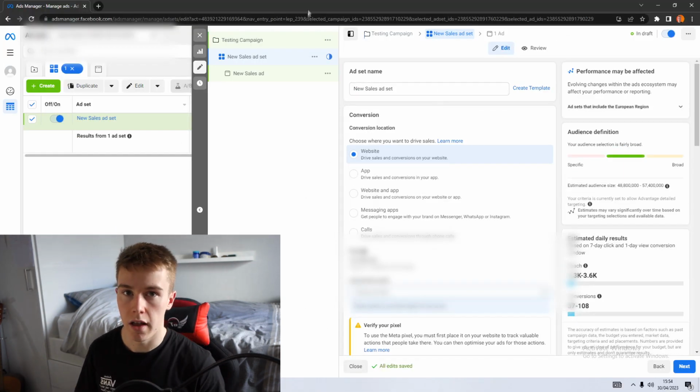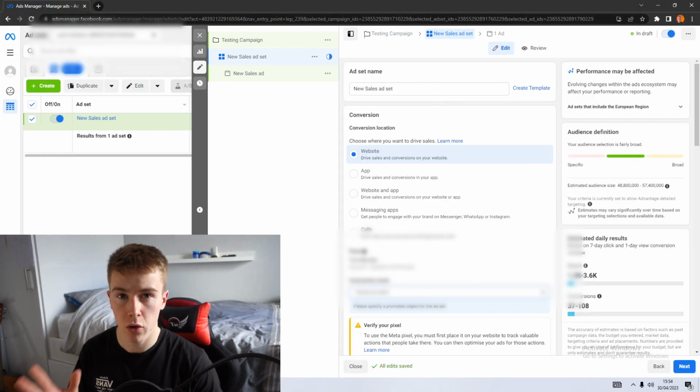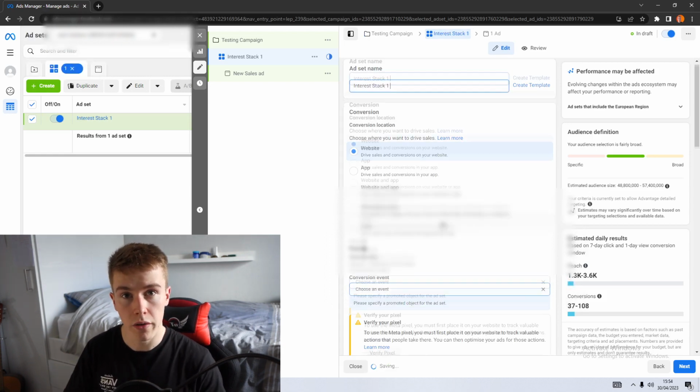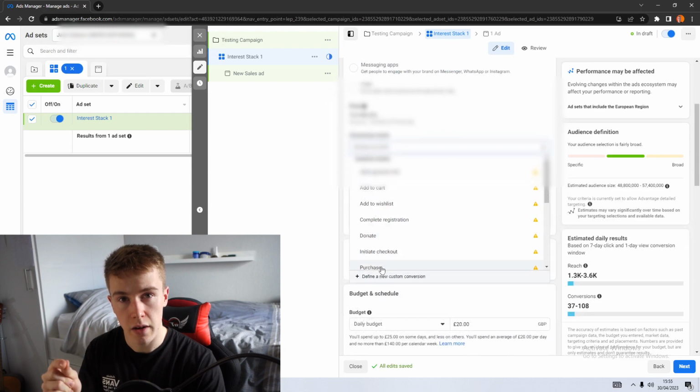Now you're in the ad set level. This will be the only ad set that you will be creating for this campaign. Here you can insert the name of the ad set, which will be interest stack 1 for now. You will want to select your conversion event, which will be purchase.